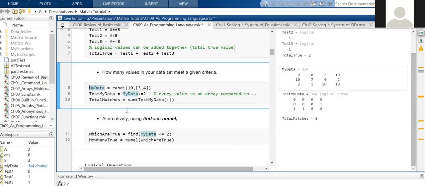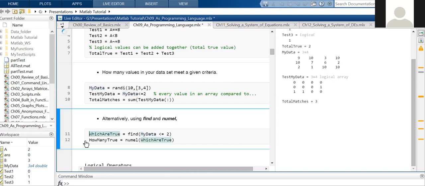Okay. Then if you want to find out how many are true, you can sum all these using the sum command. So for example, how many matches were there, you can get the result very quickly. Alternatively, without using this, you can also use the find command and numel, the number of elements. So how many are true? Find my data less than or equal to 2 will give you the same result. And numel is the number of elements. So you can combine these two to get the same result.